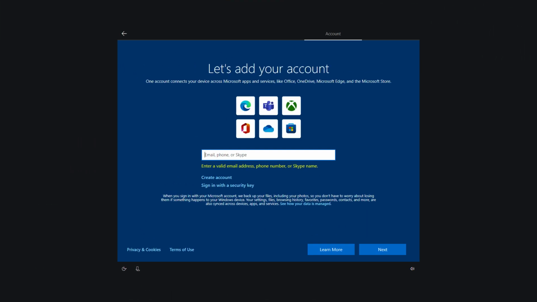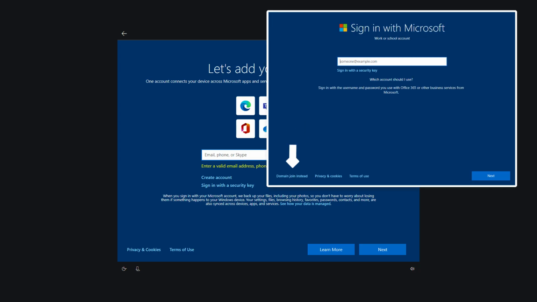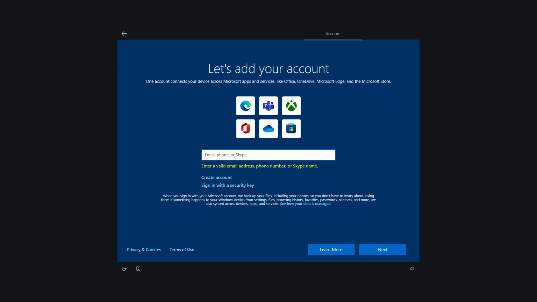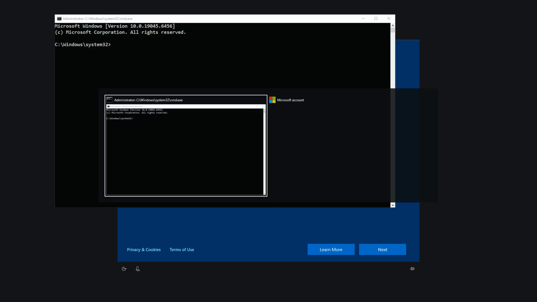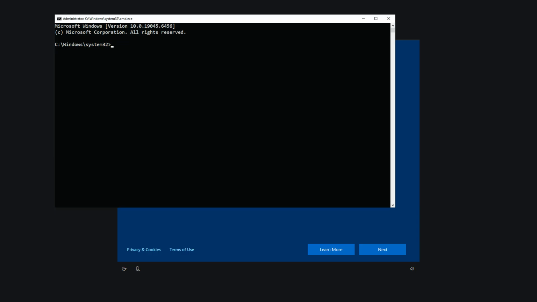Now, when installing Windows 10 Home, the Domain Join option will not be available. To bypass this step, let's press Shift plus F10, or Fn plus Shift plus F10 if you are using a laptop, to open the command prompt window. Next, press Alt plus Tab to switch to the command prompt window.